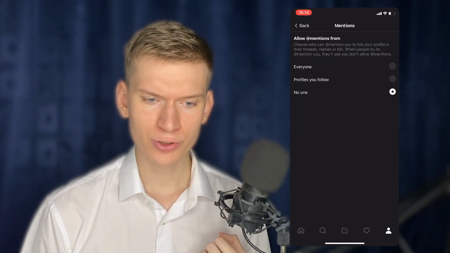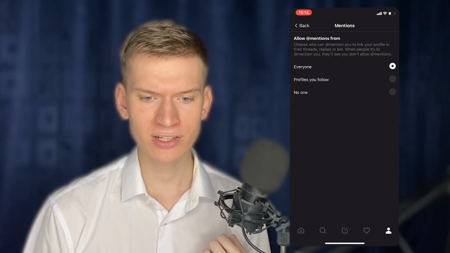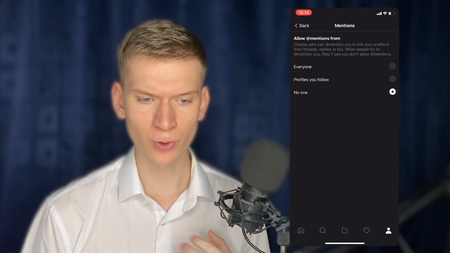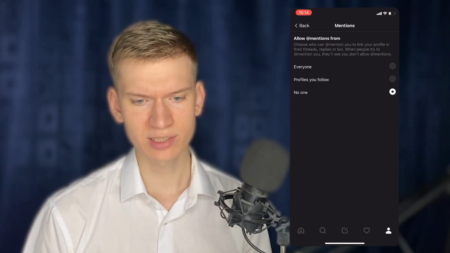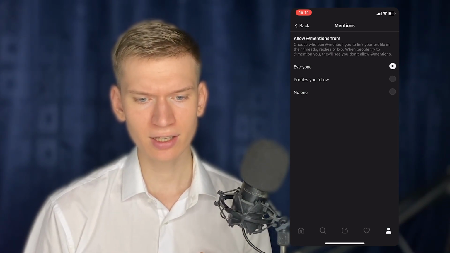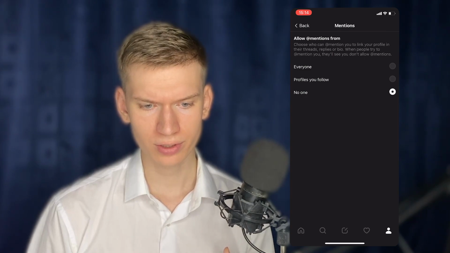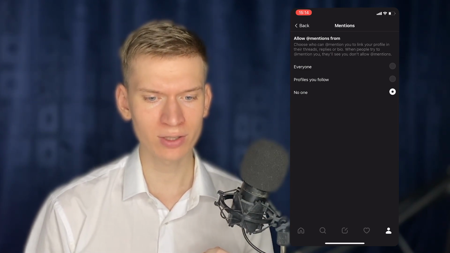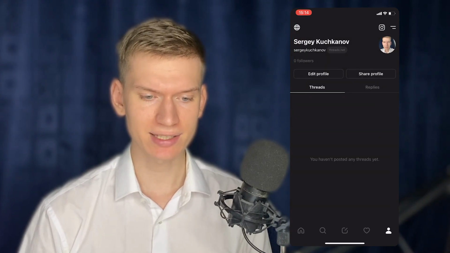You can now choose which types of accounts are allowed to mention you and link to your profile. You can let everyone do it, just profiles you follow, or you can choose to let no one mention you. Select the option you want and it will save right away. You can access the settings and your preferences will update.